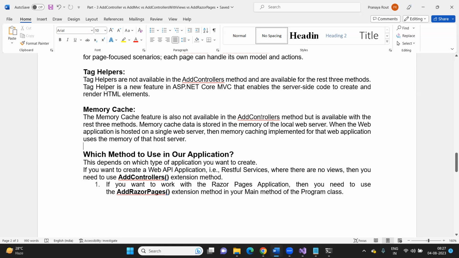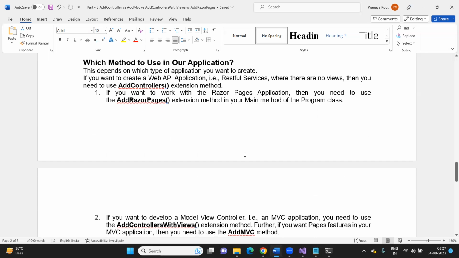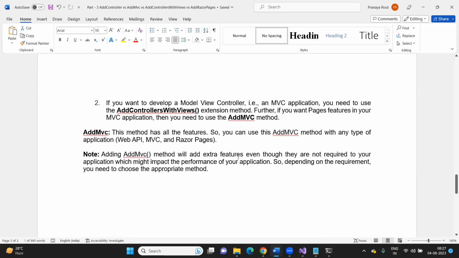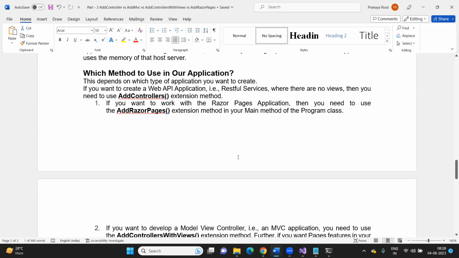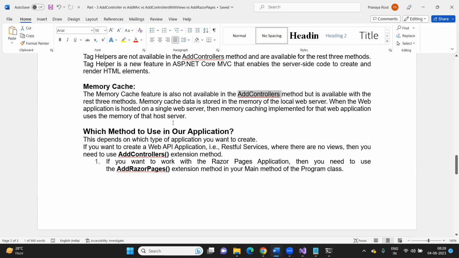This memory cache feature is not available with the add controller method, but it is available with all the rest of the methods. The caching is client side now. When a client requests a page, the server sends the data, and that data is stored temporarily for some time on the client machine, that is, in the browser. No, that is completely wrong. We are not going to store the data in the client machine.